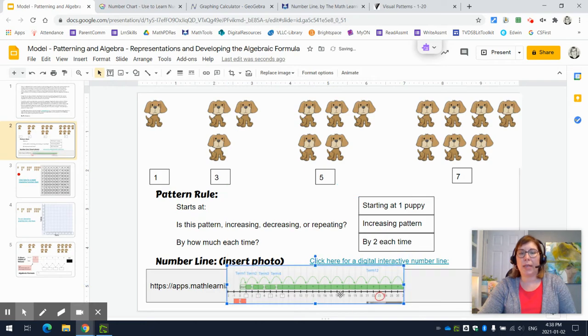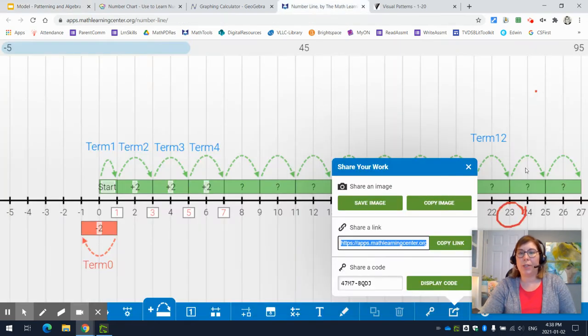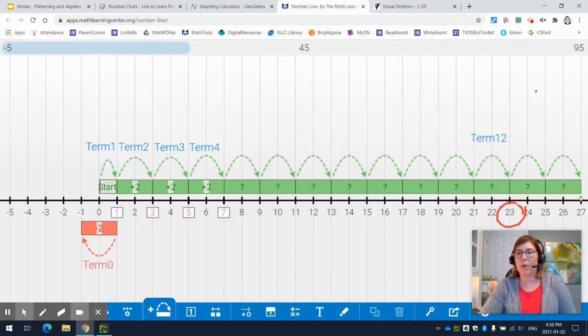But eventually, the number line becomes inefficient. You can see if I were to continue this forever, it would just get to be too long. So we need to see another representation that would be a more efficient way of showing what is happening with the pattern. So let's take a look.